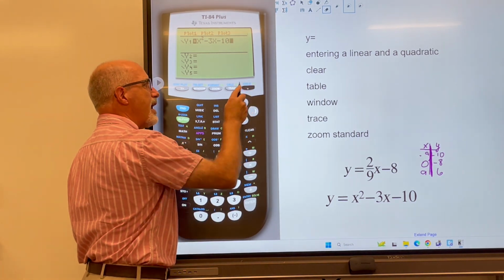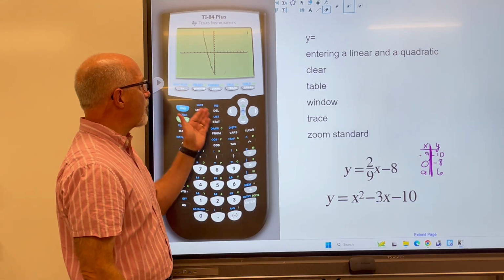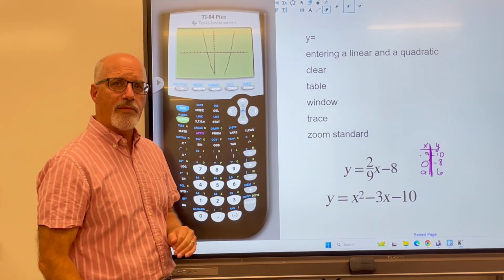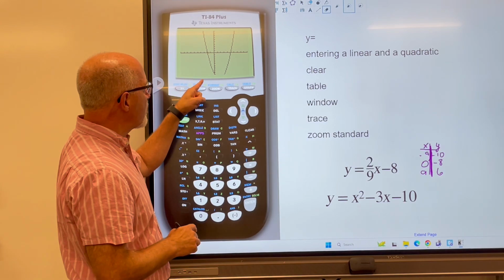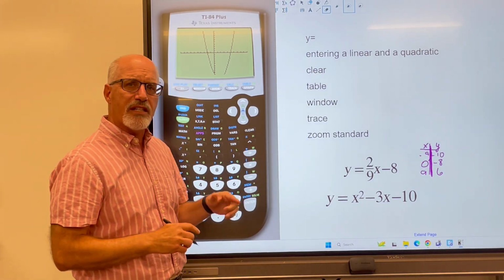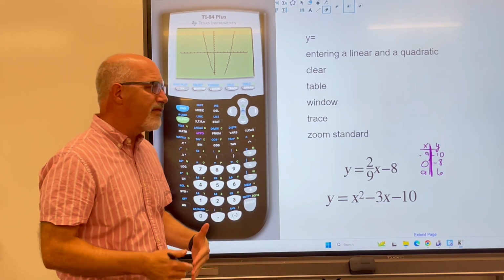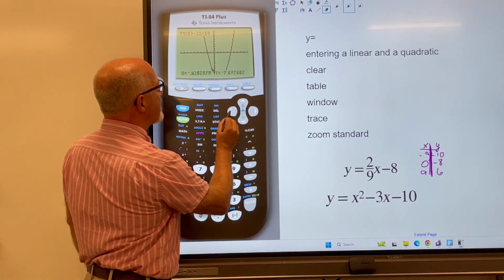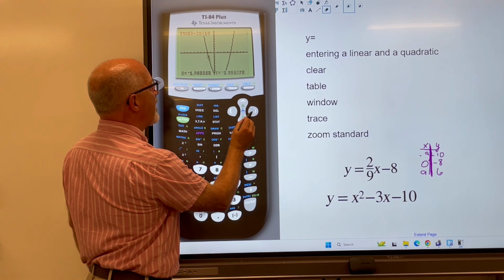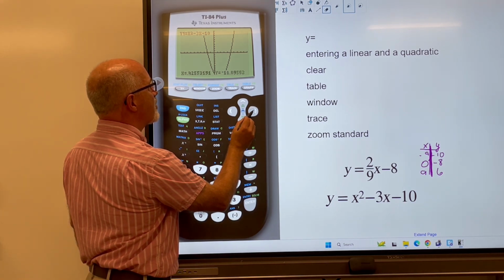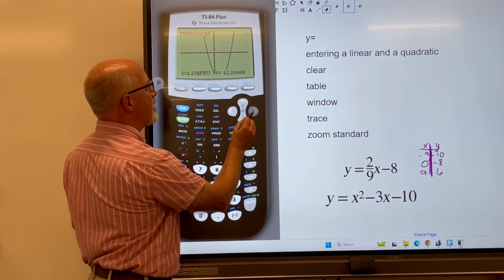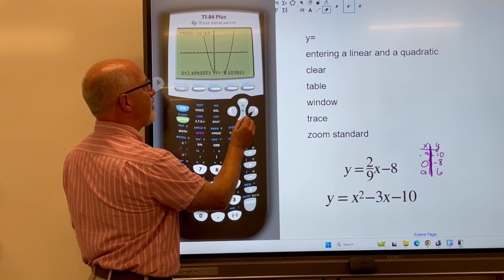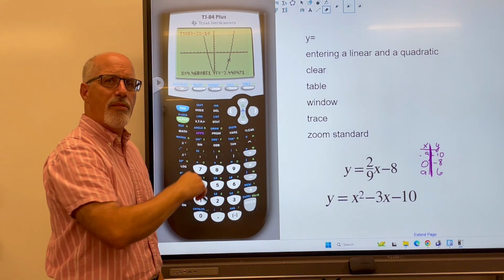Now, if I hit graph, here's what the graph looks like. It's a parabola. It's got that U shape to it. But notice it goes a little bit below where my screen is. I want to see the bottom of the graph. If I hit trace, I can see where it's tracing and giving me values. And notice the trace disappears for a little bit because it's below the graph. Well, I want to see what's down there below.